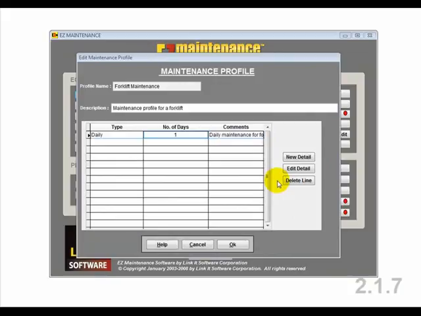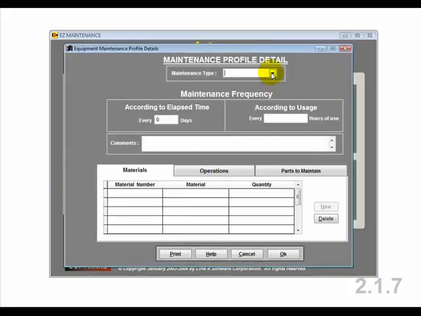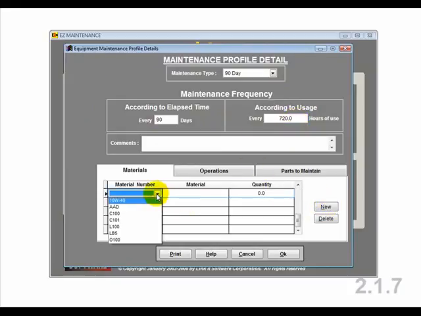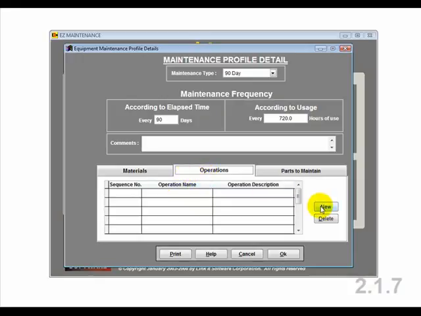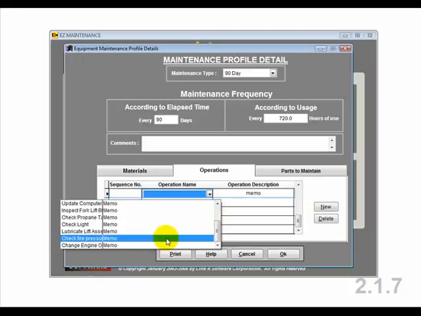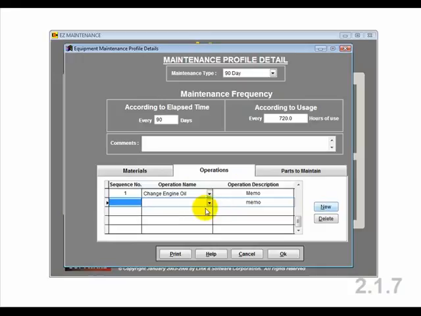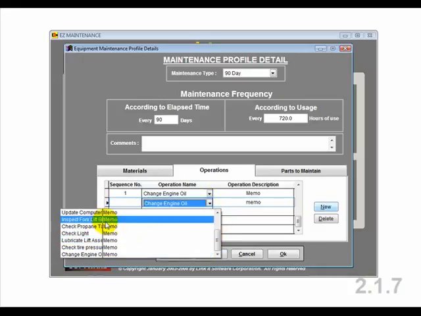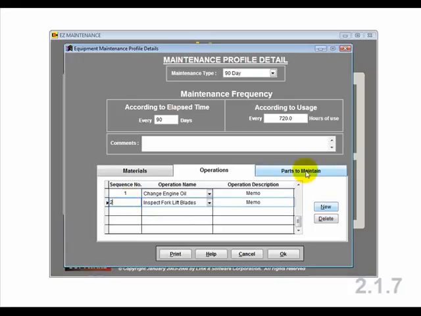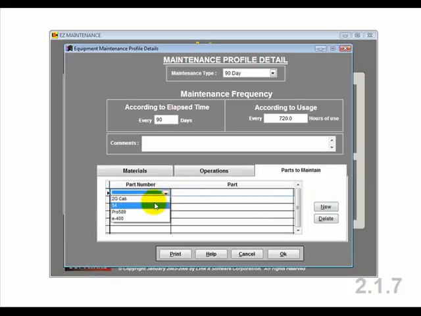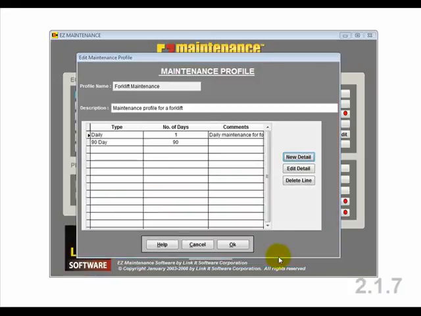Back at the Maintenance Profile screen, we can add the second maintenance type to complete the maintenance profile. We'll click on New Detail to add the second maintenance type. Then we'll select 90-day here and enter 90 for the number of days and 720 for the number of usage hours. We'll add 4 quarts of oil for the materials and add the operations involved, and then add the replacement parts. Now the maintenance profile is complete, and we'll click the OK button to finish. Now we've completed our maintenance profile.